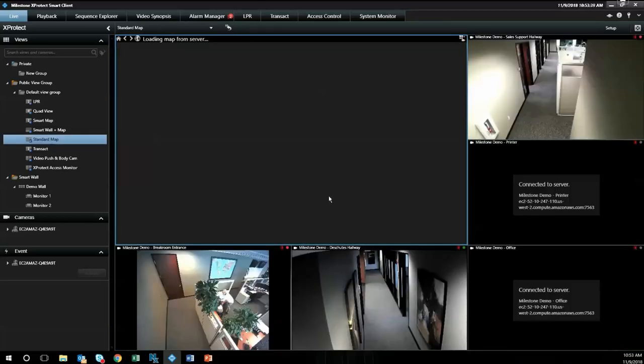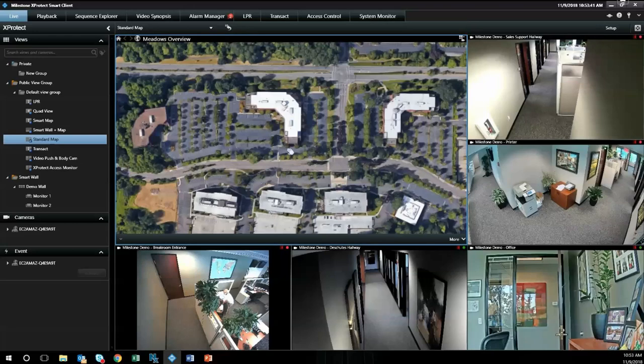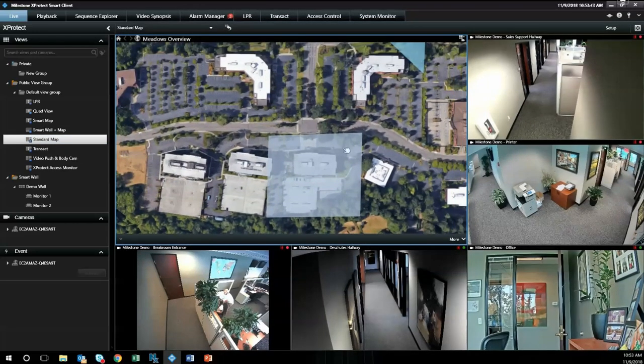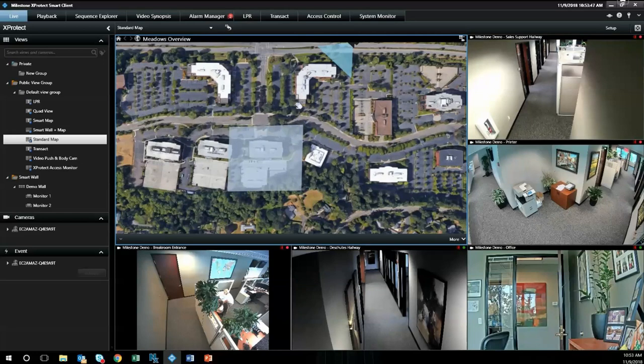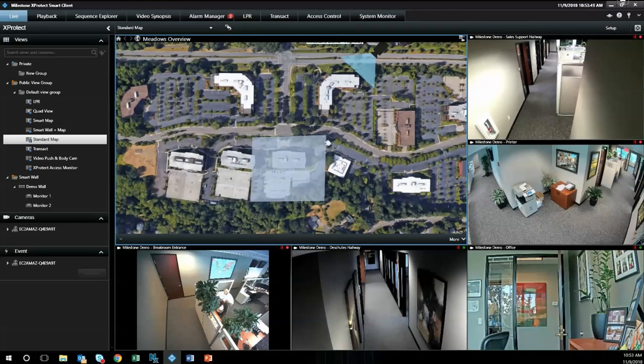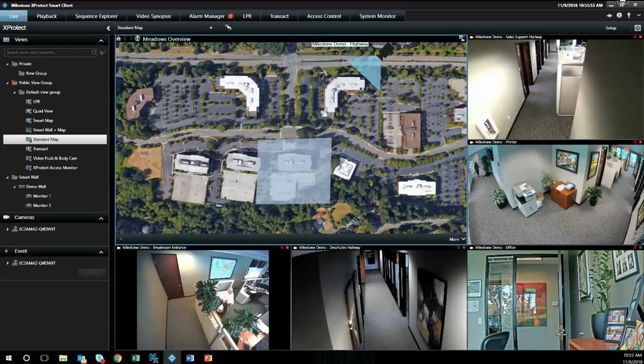In fact, this is a picture of a standard map here. This is the picture of our office. I just did a screenshot from Google, right? So it's not really an active map. There's no active information. It's just a static image.